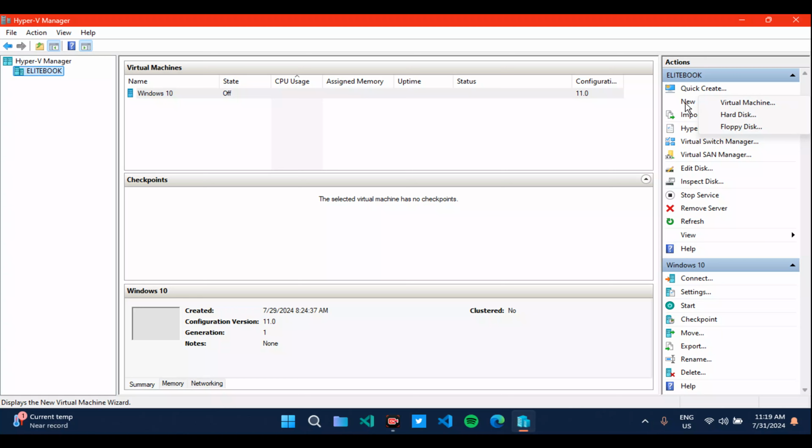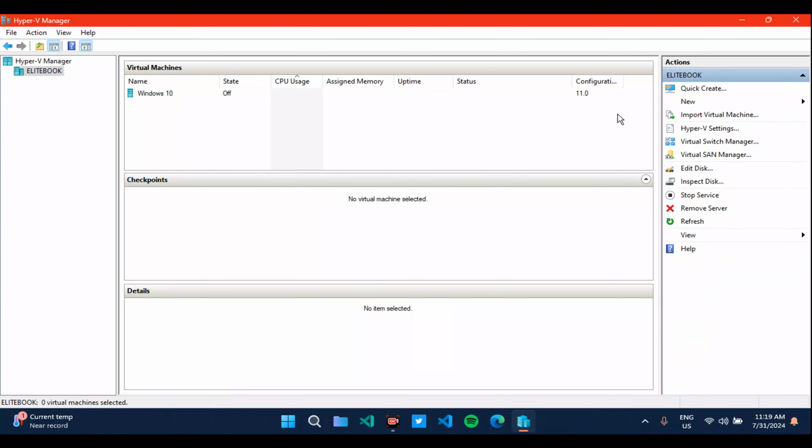So the next option here we have is New. Under New we have Virtual Machine, Hard Disk and Floppy Disk. Earlier I showed you how to create a virtual machine using Windows 10 as the ISO file. This is something you need to do here under Virtual Machine. So if you have not watched my previous video, I will advise you to go back and watch it so you understand very well. The same thing also goes for Hard Disk and Floppy Disk.